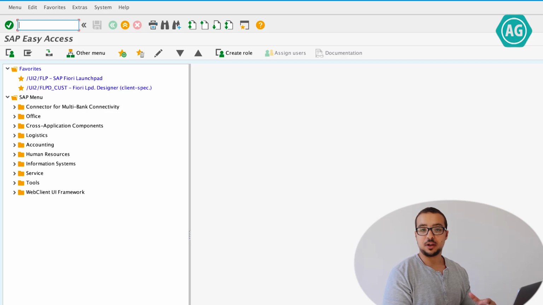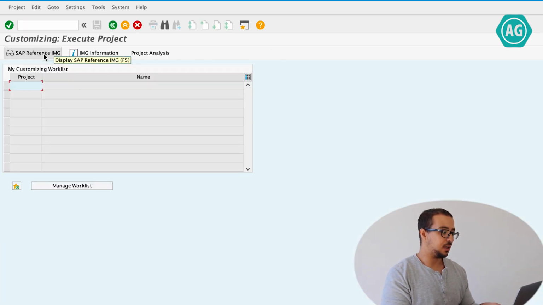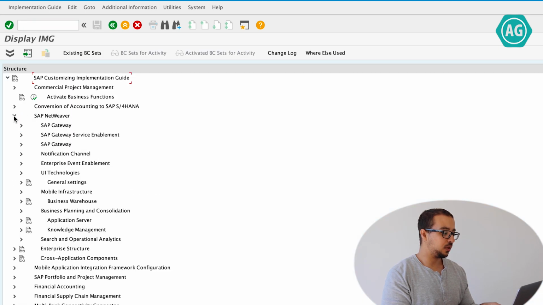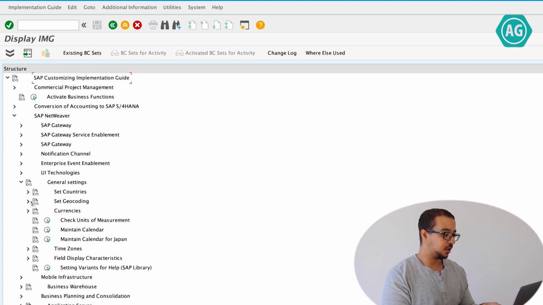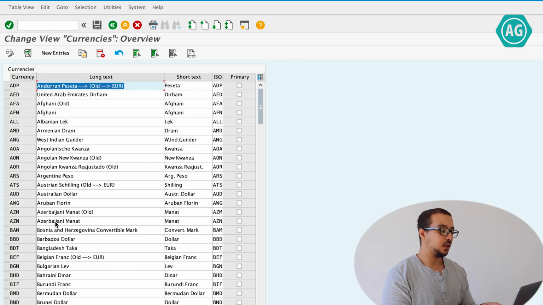Where can we check the currency keys defined in the system? To go to the configuration menu, you go to SPRO, enter SAP reference IMG, go to SAP NetWeaver, General Settings, Currencies, check currency codes. These are all the currency codes defined in the SAP system. So we have AED, United Arab Emirates, AFA, Afghani Old, and all the other currencies.